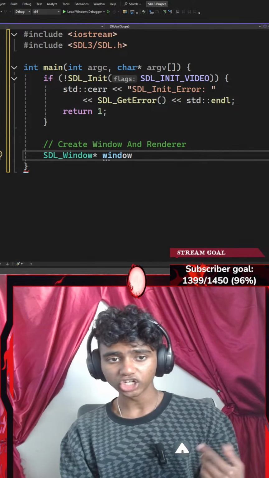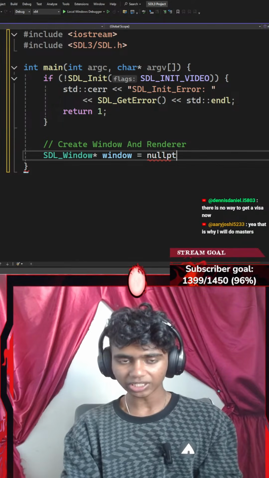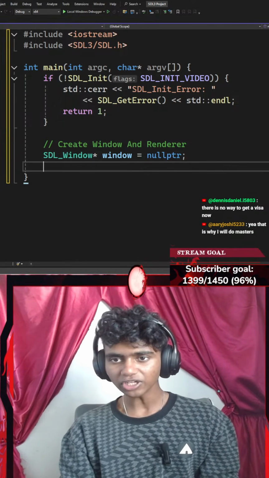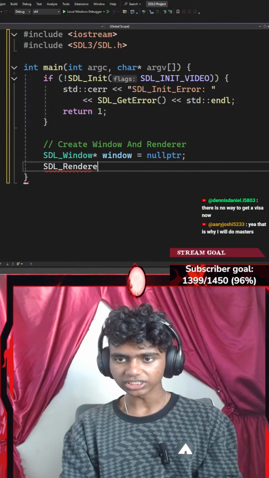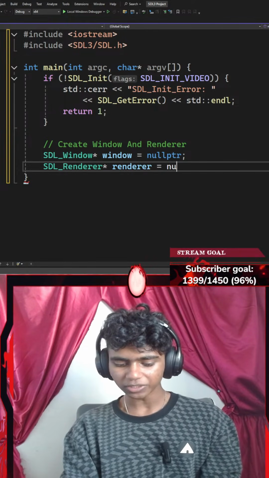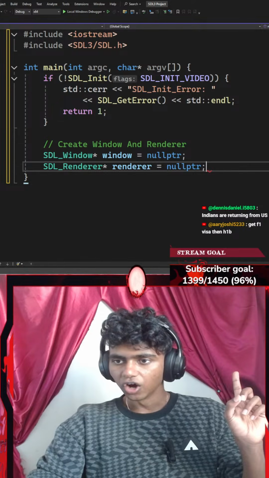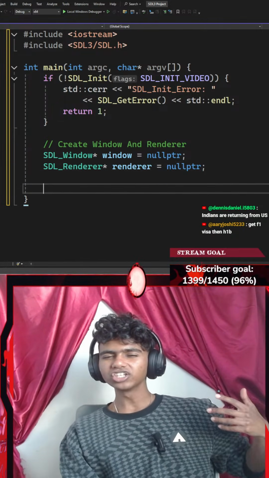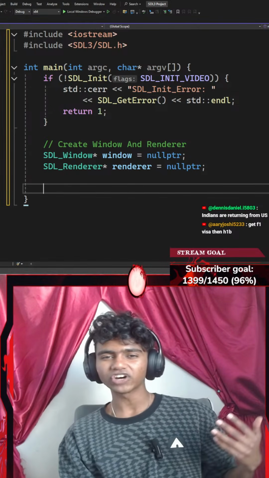So it's going to be a pointer to my window variable, which is going to be set to something like nullptr, ending with a semicolon. And then I'll go with something like SDL_Renderer with an asterisk of my renderer variable, which is going to be set to nullptr as well, ending with a semicolon. Okay, perfect. Now that I've added the two variables, let's go ahead and actually use the function that creates my window and renderer.